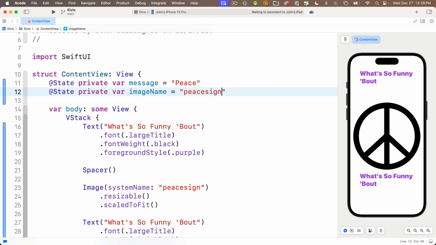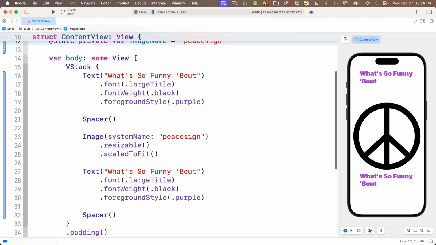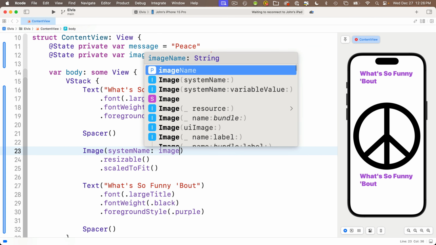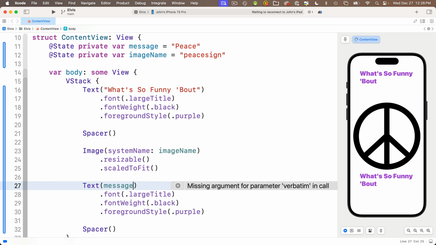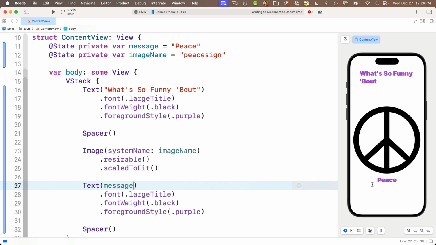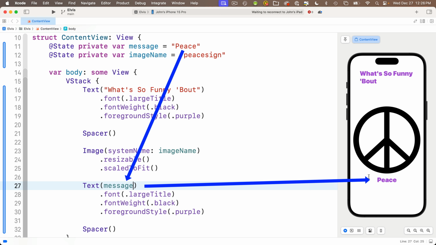Now, let's use these variables. In the image view, we'll replace the literal string peace sign with the variable name, imageName, no quotes in there. This is a variable, not a string. And in the text view, below this, we'll replace the literal string with the variable message. So our image now has the system name, which is peace sign. That's the same as the literal string that we had before. And the text message changes because it's now using the string inside of our message variable, which is Peace with a capital P.